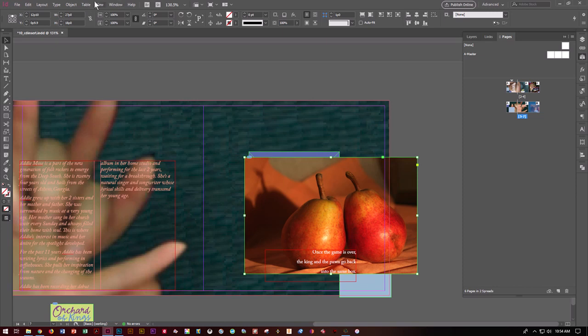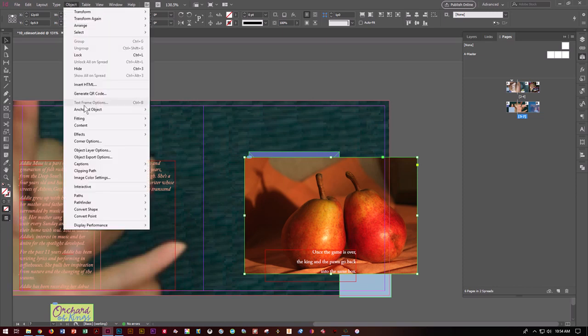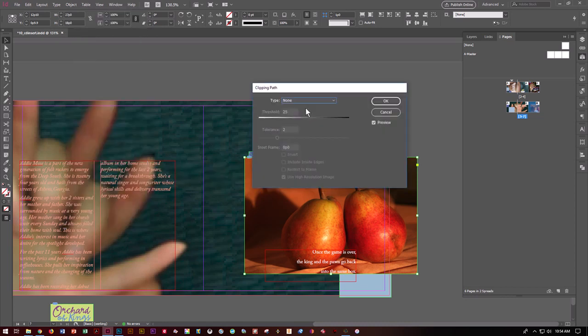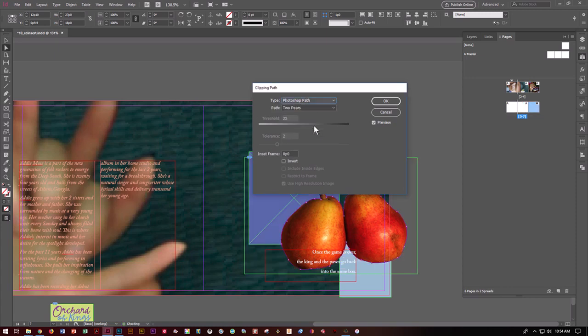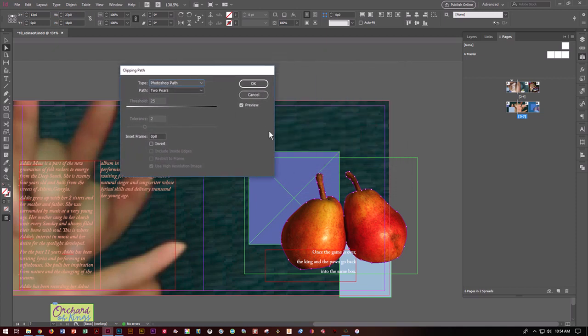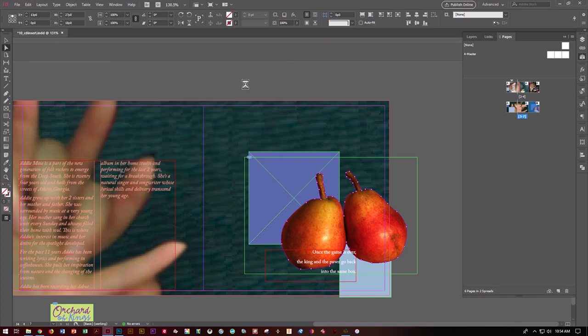The next thing I want to do is go to Object and go down to Clipping Path. And I want Options. On our type, we want to say Photoshop Path because someone has already manipulated that image for us. I could use my panel. So now I can see that there's a path or an outline drawn around each of the pairs. So I want the path that says 2 pairs. And I'm going to say OK.